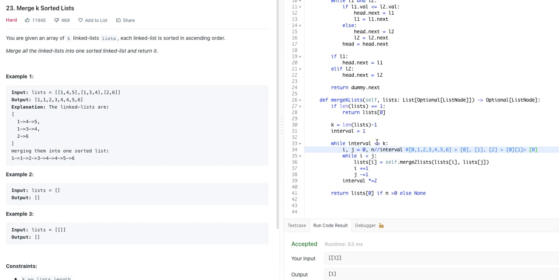And the space complexity for this is going to be constant because we are not using extra space. We are just moving the pointers around, and the time complexity is going to be n log k because we are going to do this log k times, like the breakdown, and we have n elements.